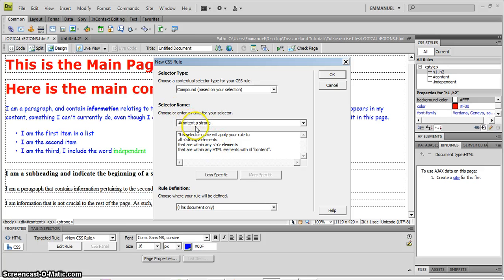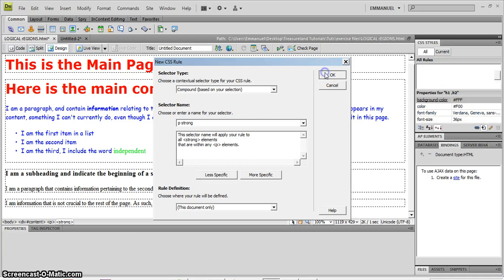Now what do we do here? Let's come to less specific, and you discover that your option is also streamlined. Now what this is telling us is that every strong word in paragraph will be affected by this change. I will click OK.